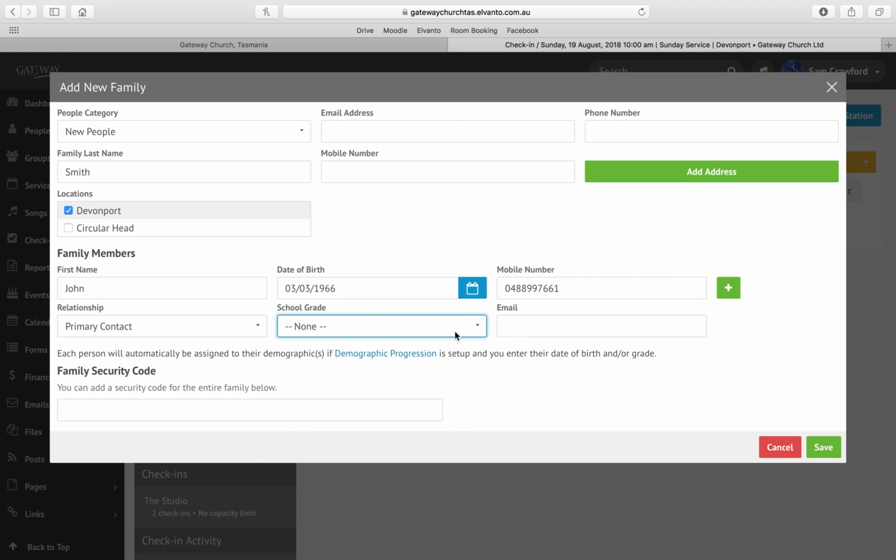School grade will be none, and then the email address as well we want to put in. We want to get as much information as possible. It's not just information for information's sake, but it's so that we can take these people on a journey in the future and from a safety point of view as well.